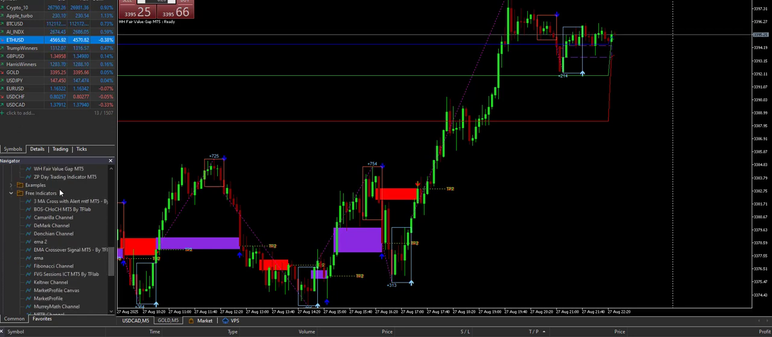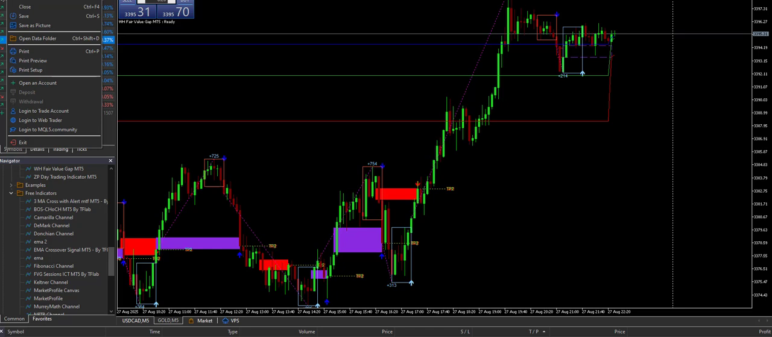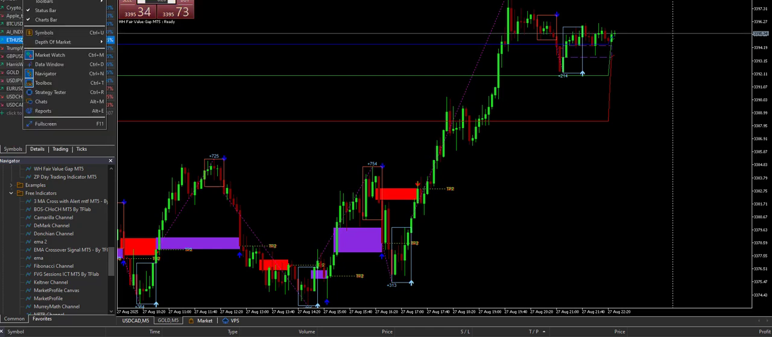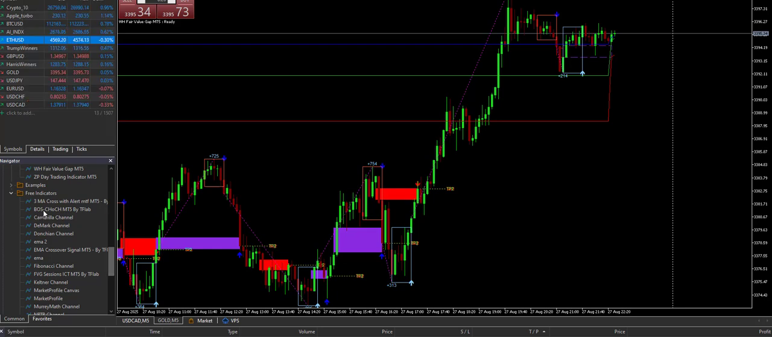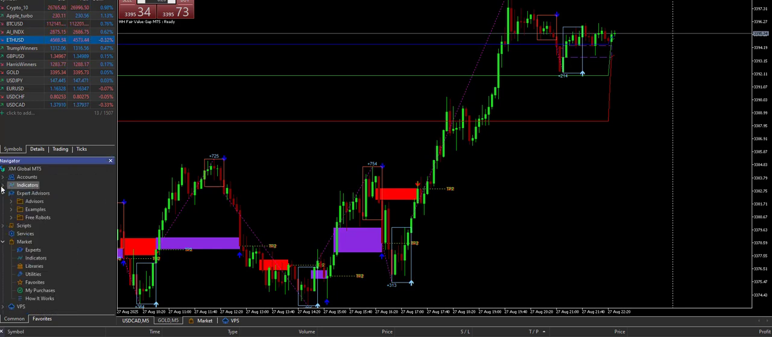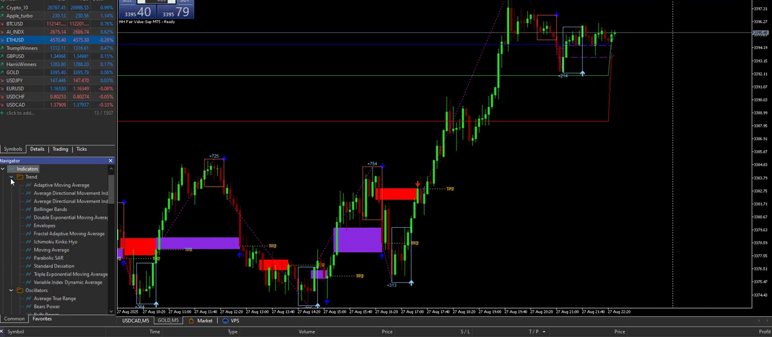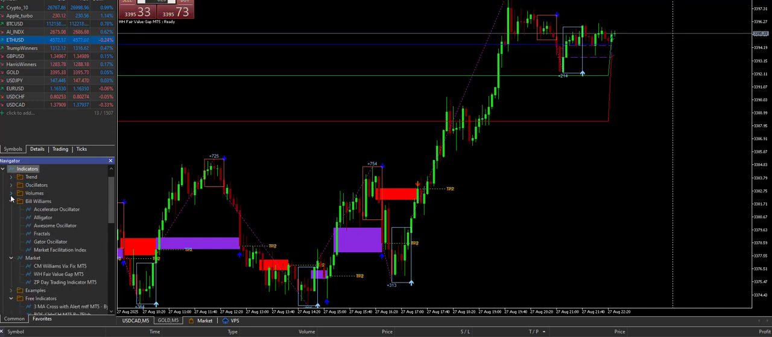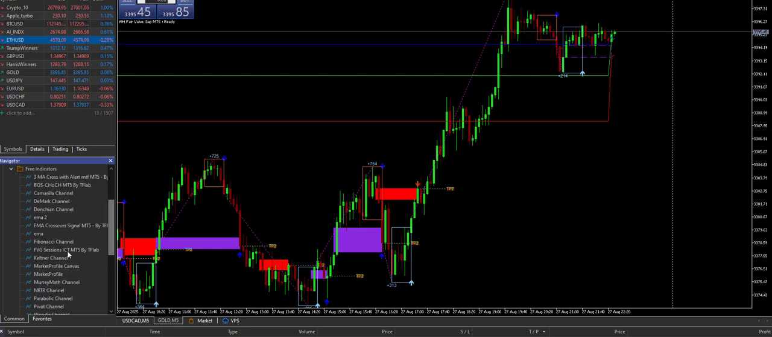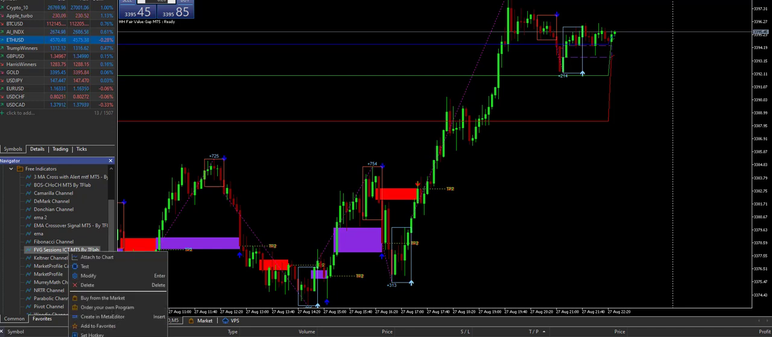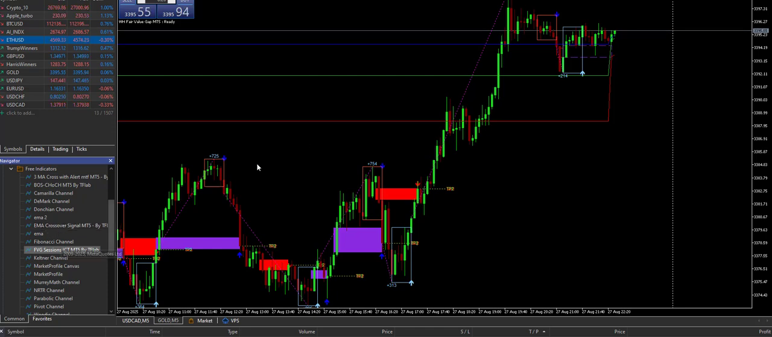If you cannot see your Navigator, just go to View, then click Navigator, then it will show up here. Under the Indicators, open that one, and then go to Free Indicators, and you can see it here. After that, you need to refresh it. Refresh this, and then you can click and drag it.